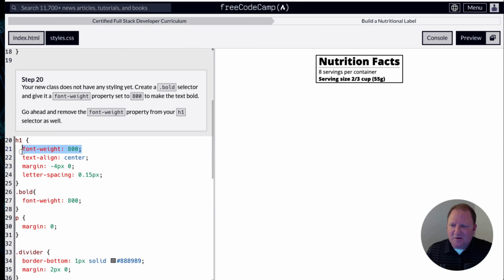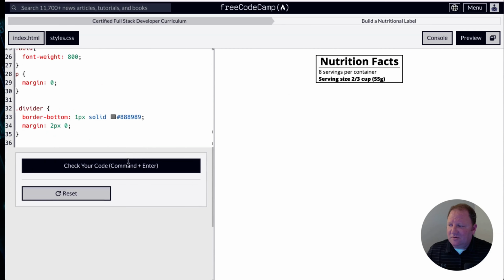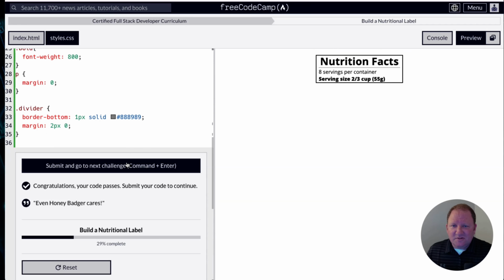And it wants us to add the property here of font-weight and set it to 800. And then it says, go ahead and remove the font-weight of 800 from the H1. So I can go ahead and do that. Perfect. So I'm wondering if we're going to be adding the class of bold to our nutrition facts. So we'll see. Let's go ahead and check our code. Congratulations. We're moving on to the next step.